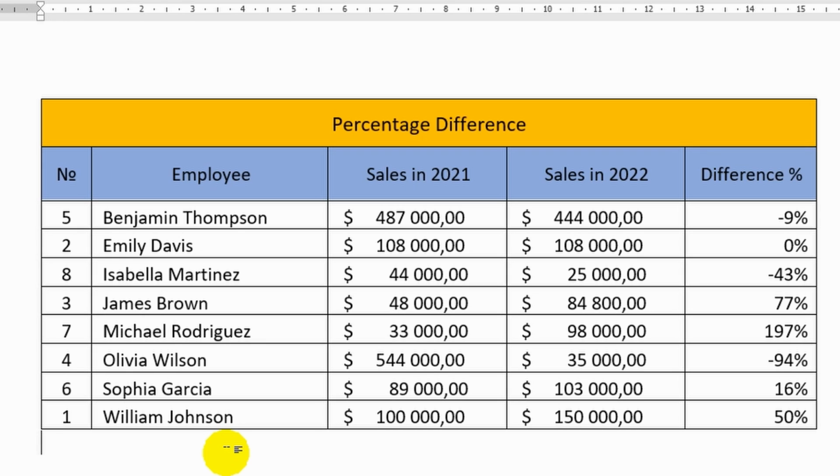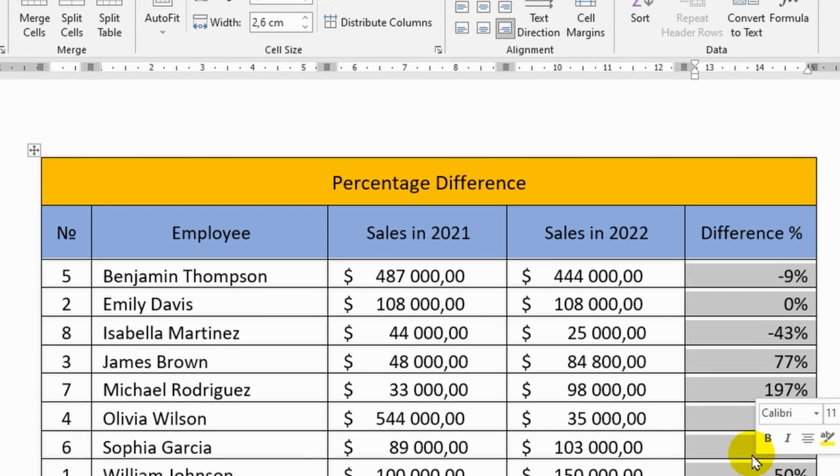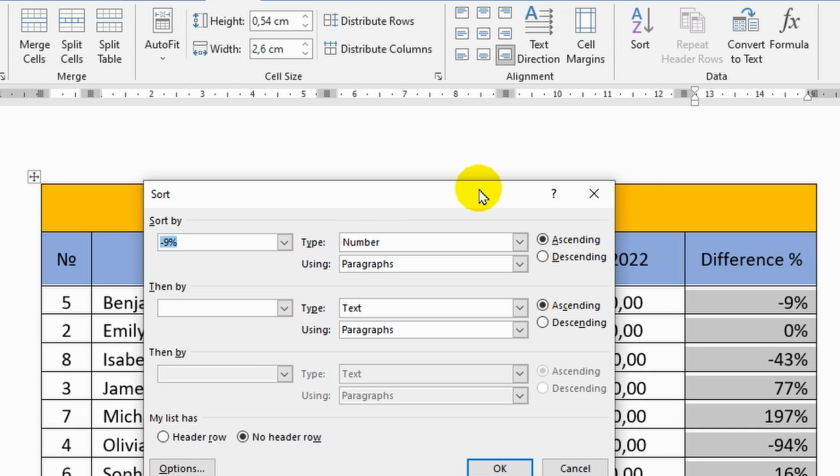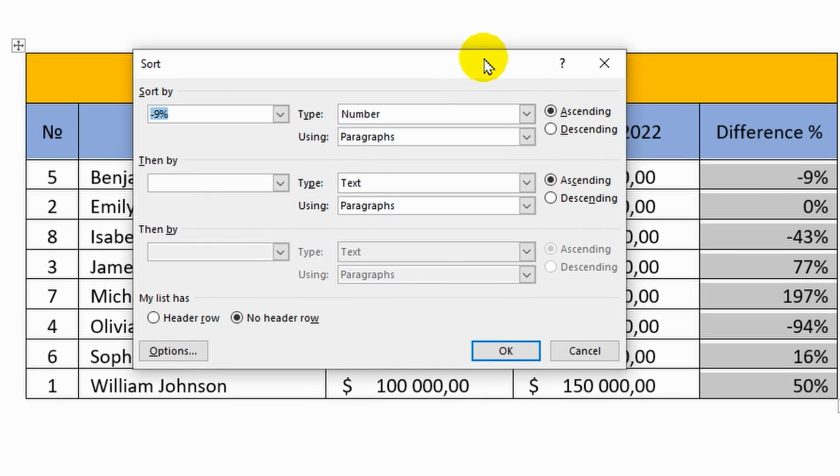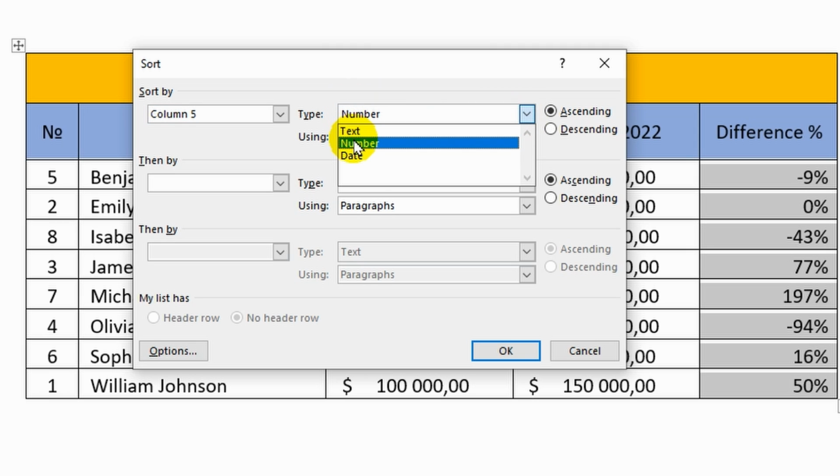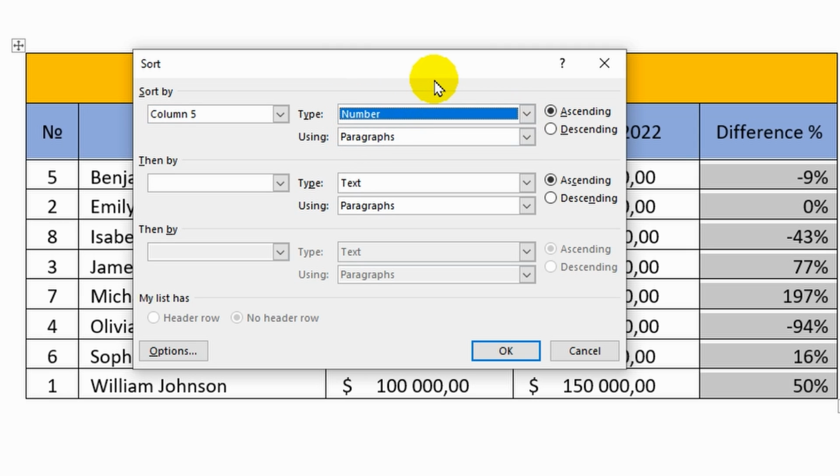I can also sort in ascending or descending numerical order. Let me demonstrate using the last column. I select it and access the sorting options. In the Sort By field, I choose the fifth column. Then, slightly to the right, instead of text, I enter a number. Since the ascending parameter is already selected, I simply confirm my choice by clicking OK.